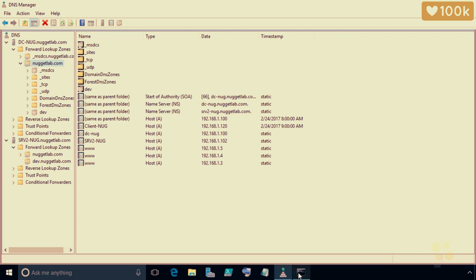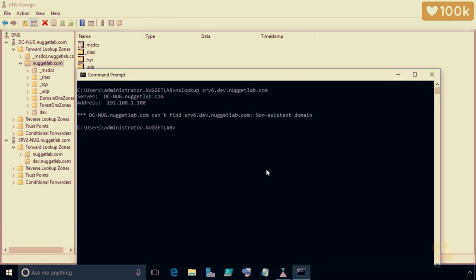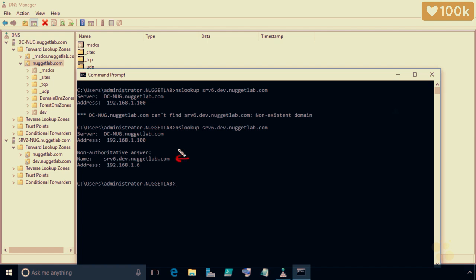So if we go back to our command prompt on the Windows 10 client, it failed a moment ago before we had the delegation. Now that we have the delegation in place, if we hit the up arrow key and press enter, now it's showing us the resolution for srv6.dev.nuggetlab.com to this IP address. It also specifies that this answer is non-authoritative because our server, this guy right here that we're making the query to, DC-Nug, is not the authoritative server for the subdomain.